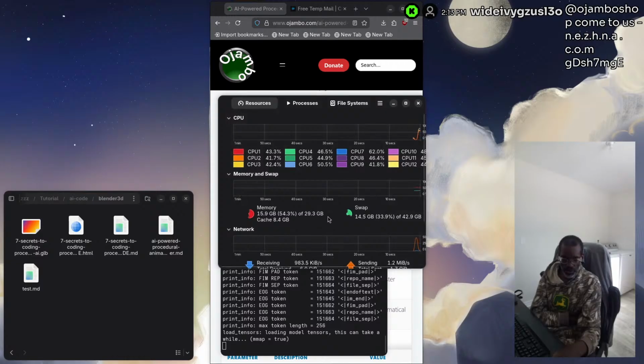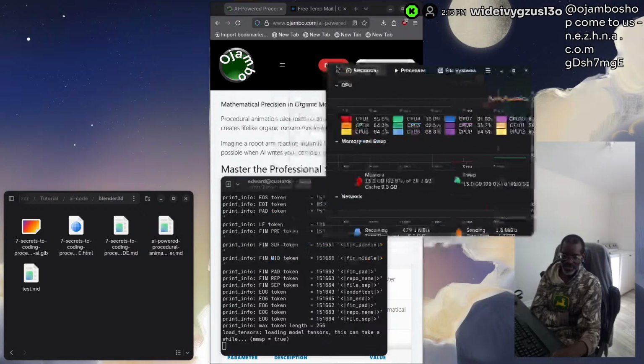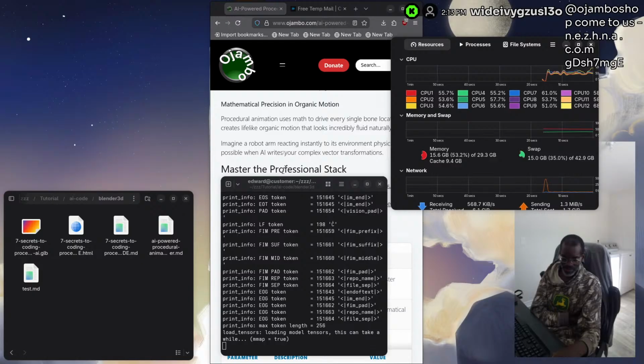Okay, so it's already using the swap space, so that's not a good sign. I might have to stop this. It's using the swap space already. Hopefully, okay. And I don't see it moving here. So this might take way too long. I might have to stop this and make the context size smaller.